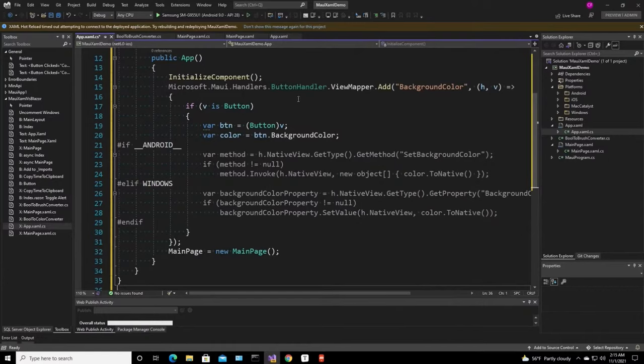First of all, this isn't grayed out, meaning that it doesn't understand what I came up with. We're going to use the button handler, and for background color, anytime that an element or a view's background color is set, this is going to fire. And we get the H for the handler and V for the view. And I'm checking to see if the view is a button. And if it is, I'm casting it to a button, getting the background color.